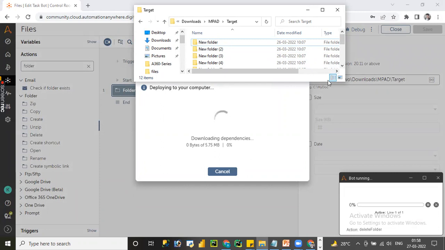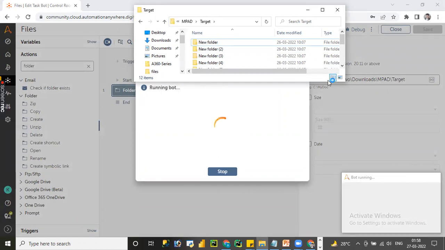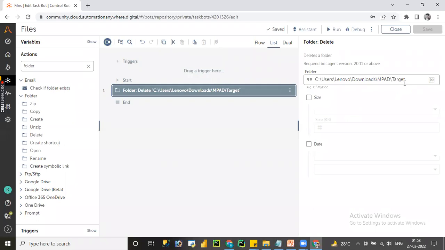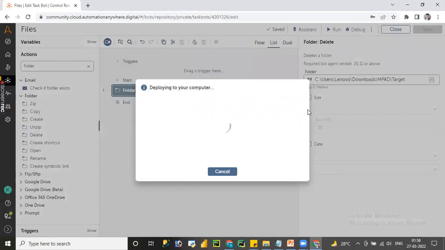Even we can delete an individual folder, and you can see the entire folder has been deleted. Under docs, under mpad folder we have the target folder, but that entire folder has been deleted. Why? Because here we have selected this particular folder to delete. Now what I will do, try to run this code again. This time we will get an error: the file does not exist.